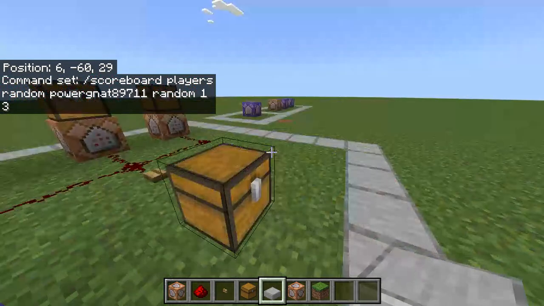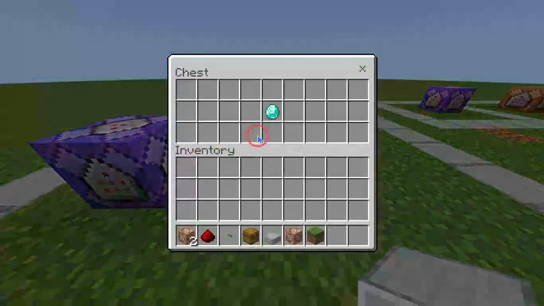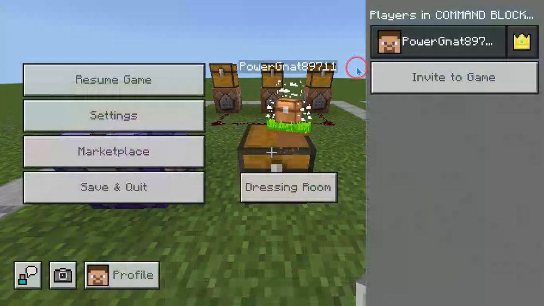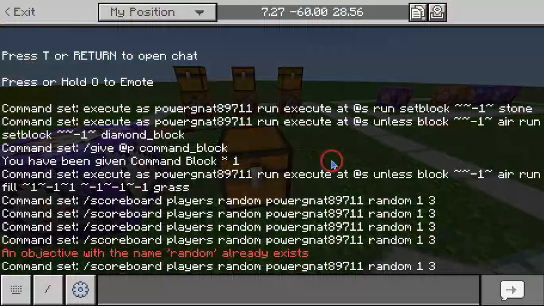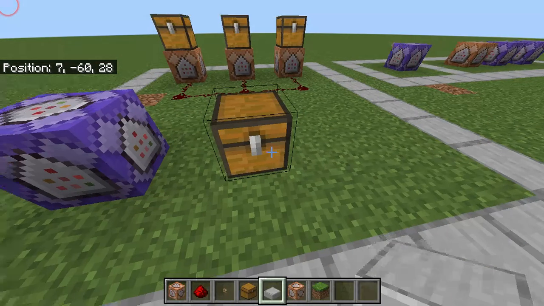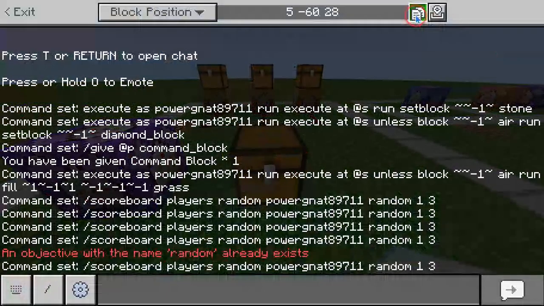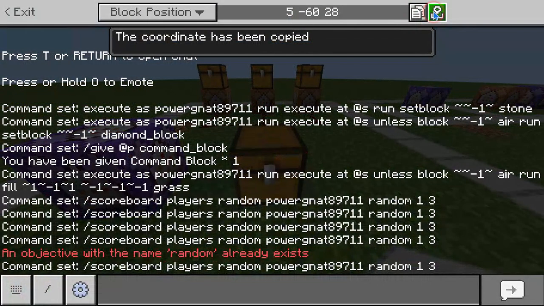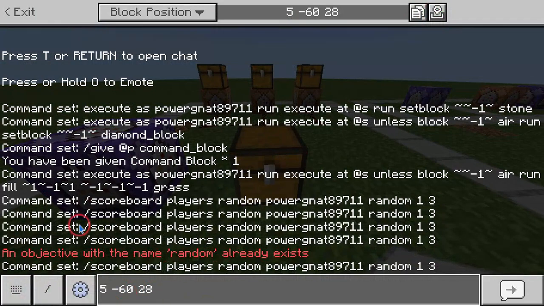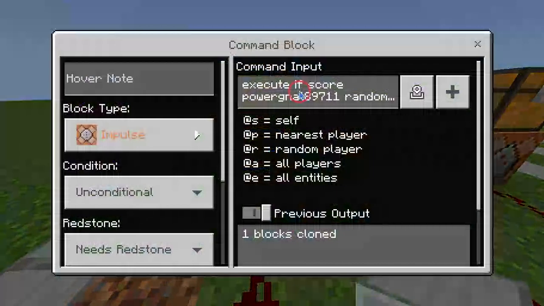So now you want to set up your chest here, and you want to grab the coordinates of it. A cool trick is if you have a coordinate checker on, you can go here and you'll see your coordinates, and if you click block position, it basically checks the block in front of you. So if I copy this like that, pasting it just pastes the coordinates here. But you want to put this inside these command blocks.